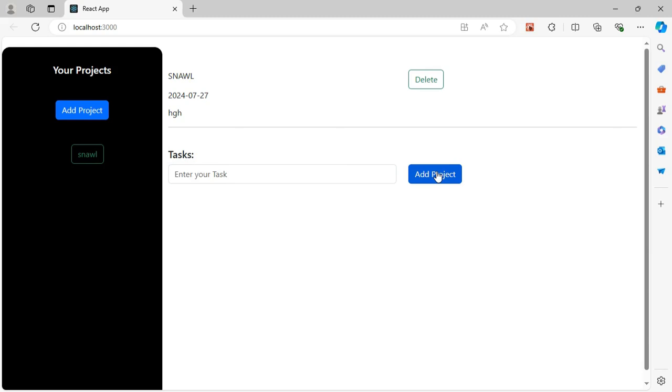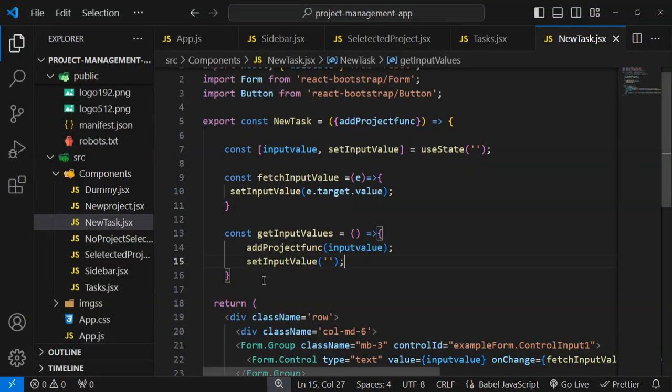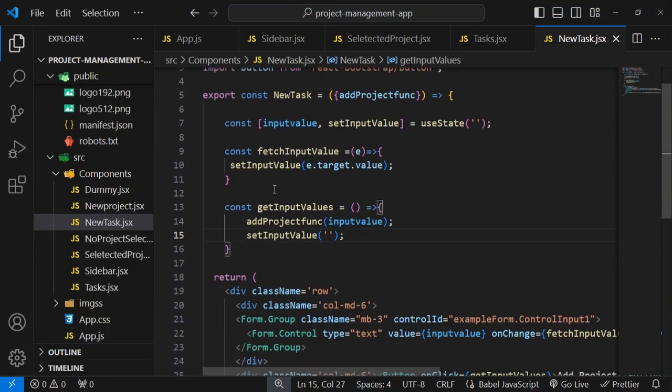Now what I want, basically I want the values that I have entered should be displayed here. So how can we display these values? We have fetched these values successfully.